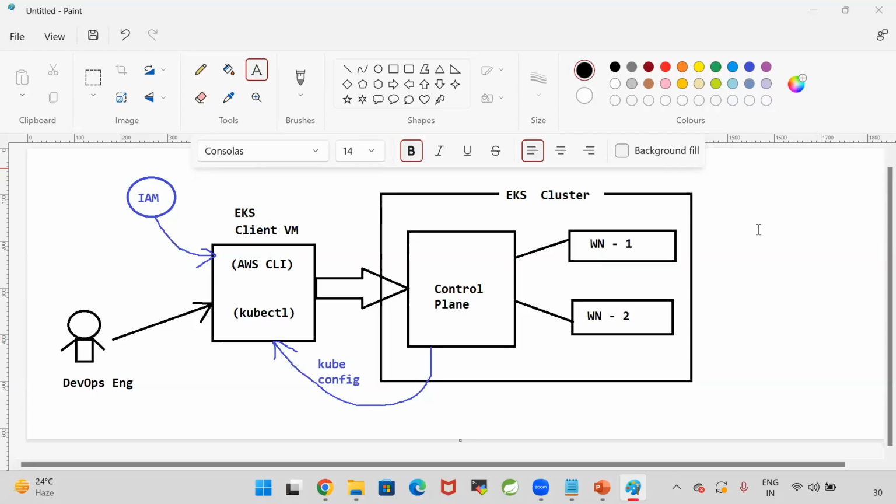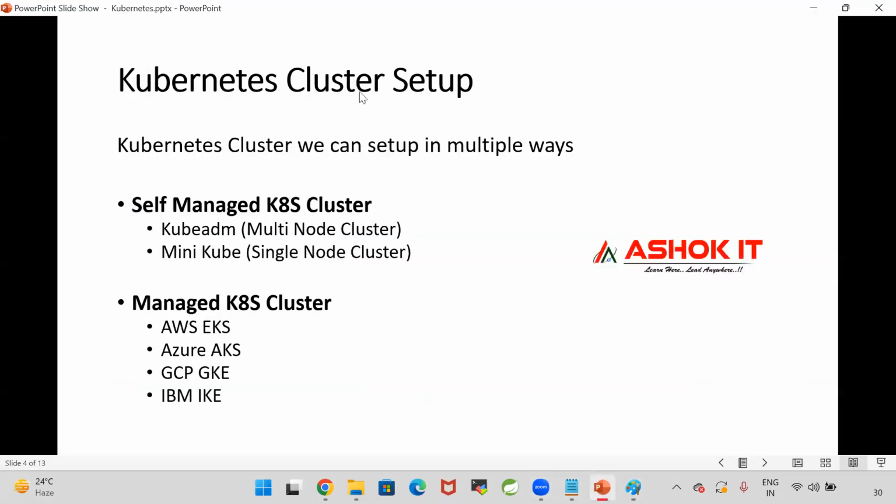Got it. I'm repeating once again. Guys, observe. I want to set up a Kubernetes cluster. A Kubernetes cluster we can set up in multiple ways. One is a self-managed cluster and the second one is a managed cluster. In the self-managed cluster, we have two options. One is Minikube and the second one is Kubeadm.